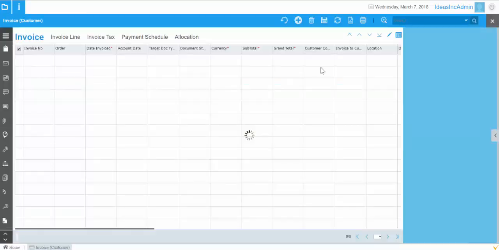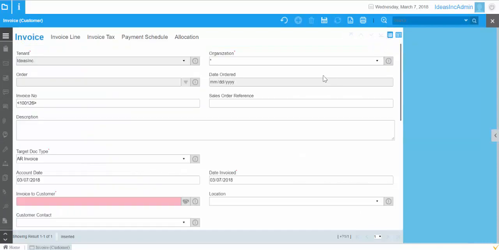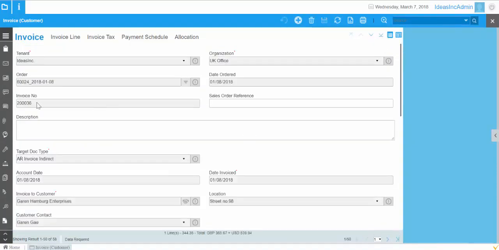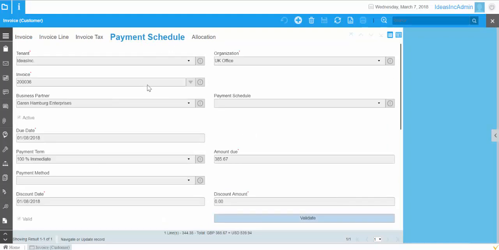So if you write an invoice or if you generate an invoice, depending on the type of document, each invoice and the lines will have an impact that the tax is automatically generated and calculated, and also the payment schedule based on the payment term. So for example, if the payment term is 100% immediate, then the full amount is due immediately.